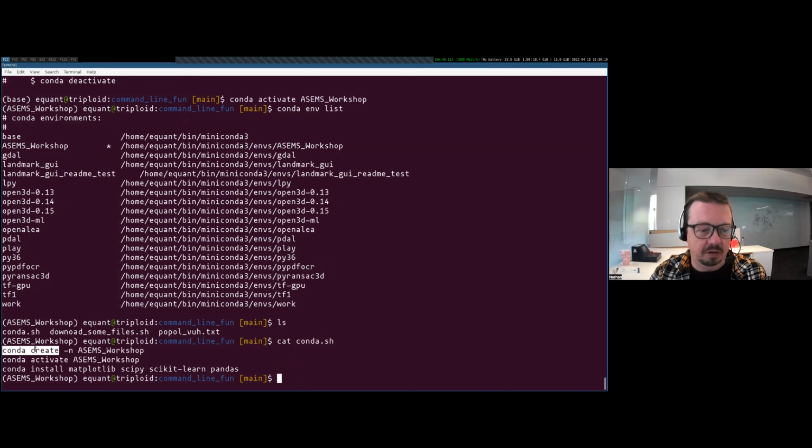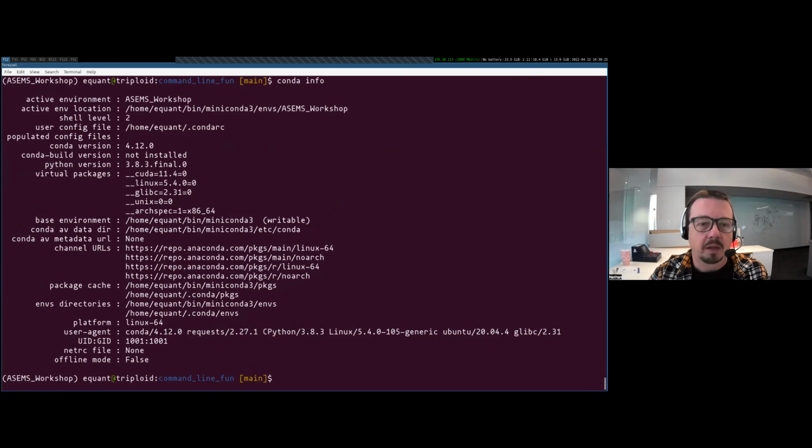So we did conda create the workshop, and then we did conda activate ASEM's Workshop. So if I do conda info, it's going to show me some information about my current environment. That is that it's the ASEM's Workshop, and it shows me the Python version is 3.8.3 final.0. That's not the Python version that this environment is going to use. It's a little confusing. This is the Python version that conda is using to do its work.